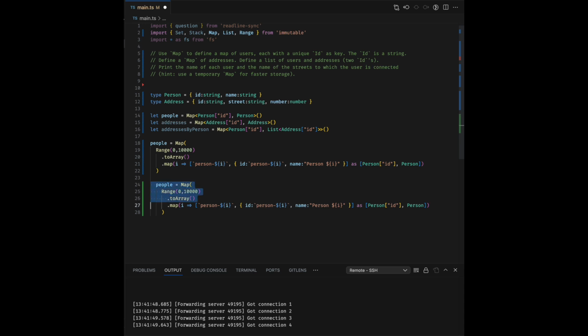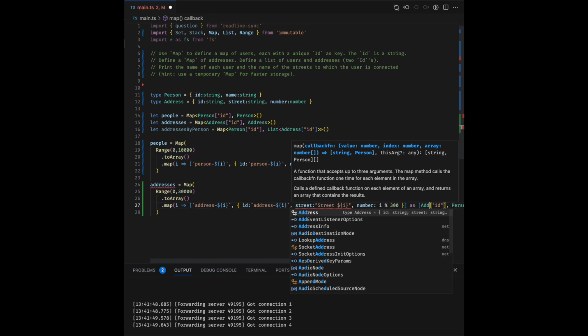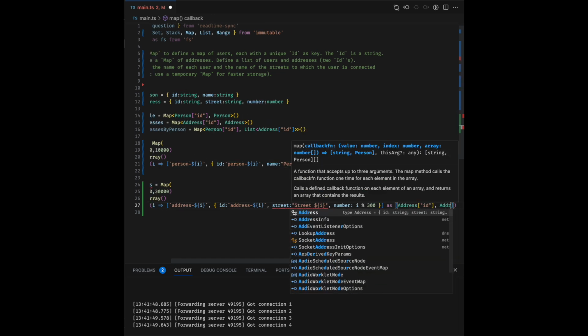Okay, let's have some random addresses. We do roughly the same. Well, let's say we have even more addresses. Obviously, the system is unhappy. No problem. Now the street is going to be street, and then the number, and the number will be I modulus, I don't know, 300. Okay, and we cast this to address of ID and address.